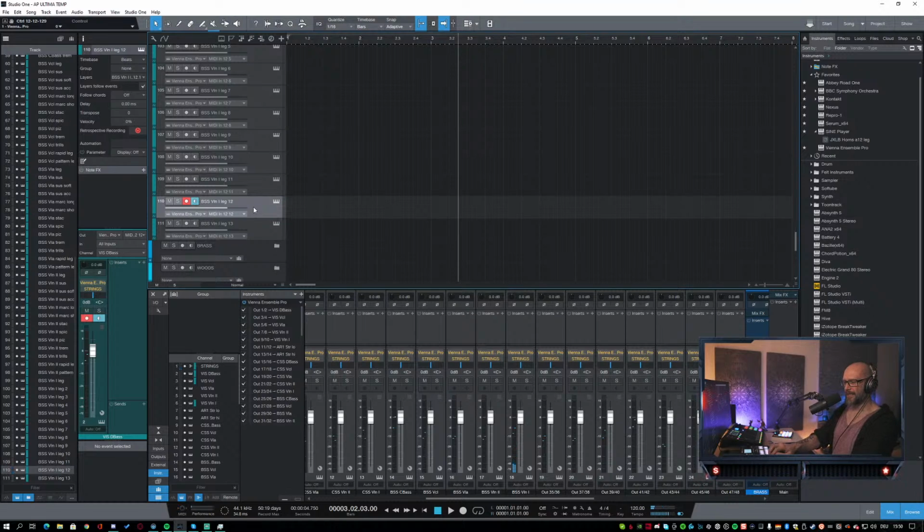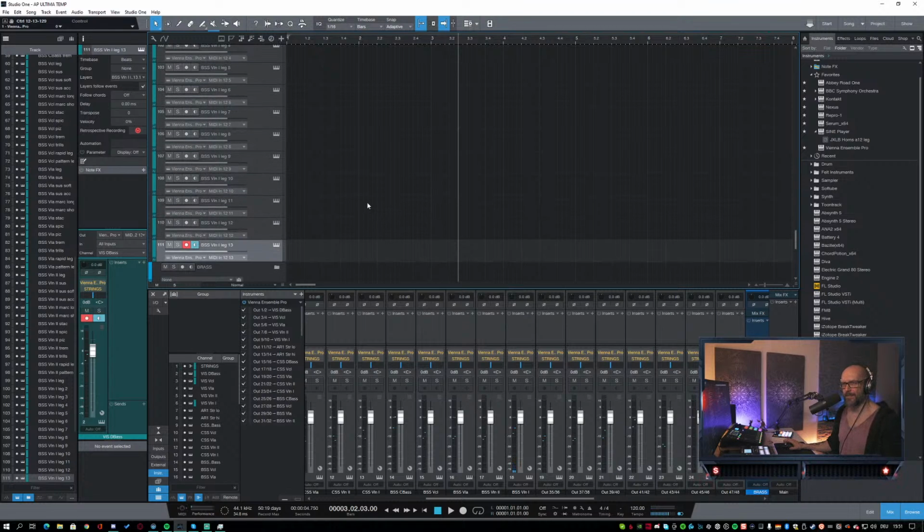I love that rapid legato. It sounds pretty cool. And also the pattern legato. So it's pretty cool to have round robin samples for legato going on.